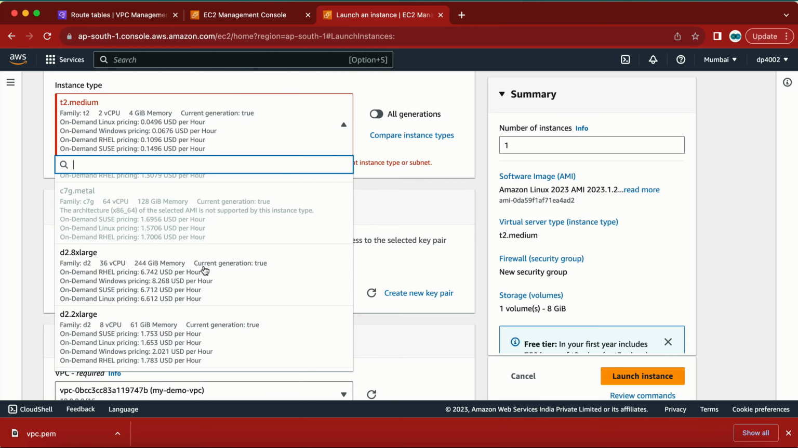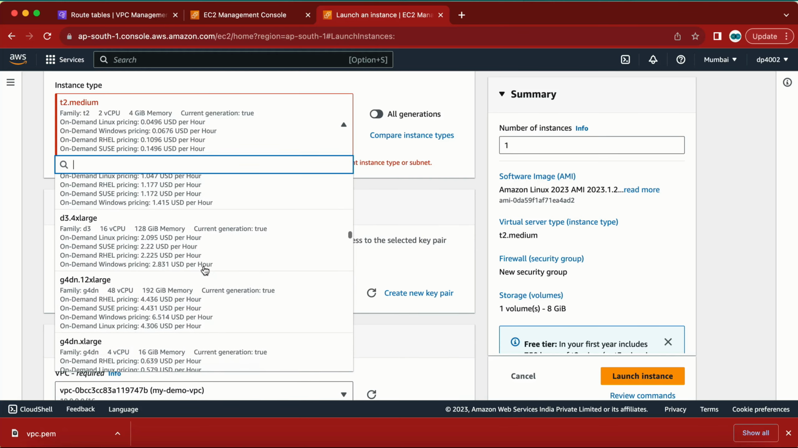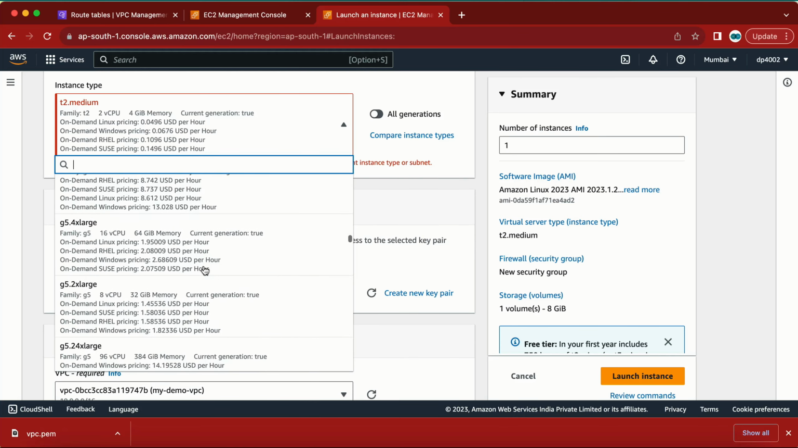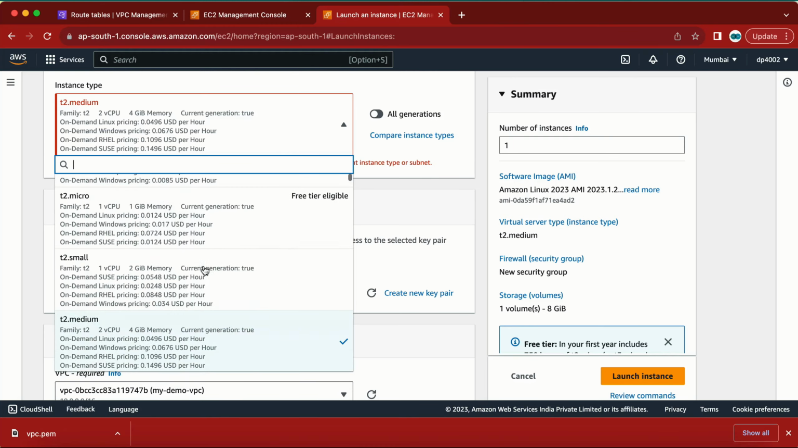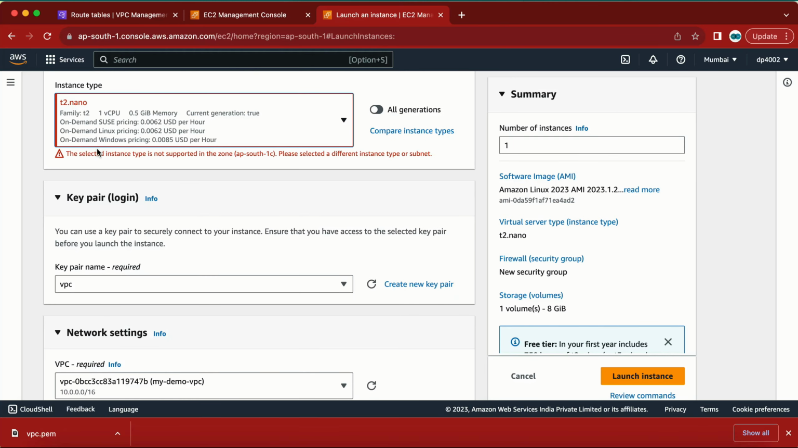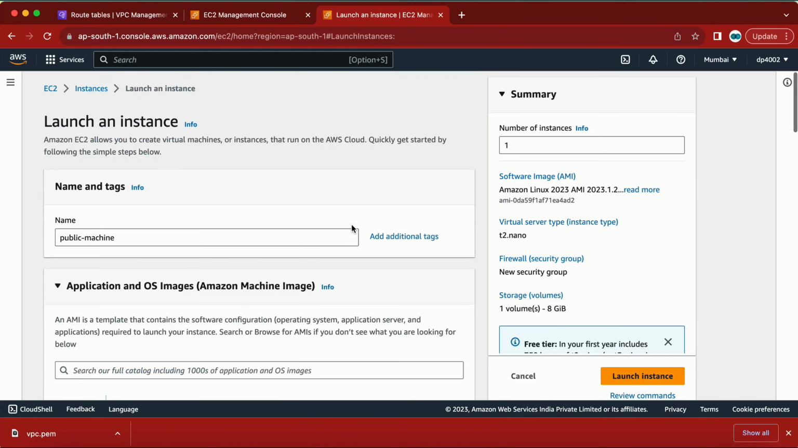These are the very big machines. If I select these machines, the billing cost is going to be very high, so that is the reason I don't want to go with these machines. Let me select another. Okay, the selected instance type is not supported in the AP South 1C. Now we have no option. What we need to do is go back to our subnet.